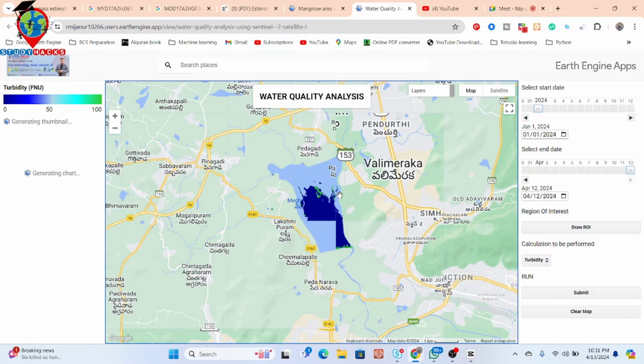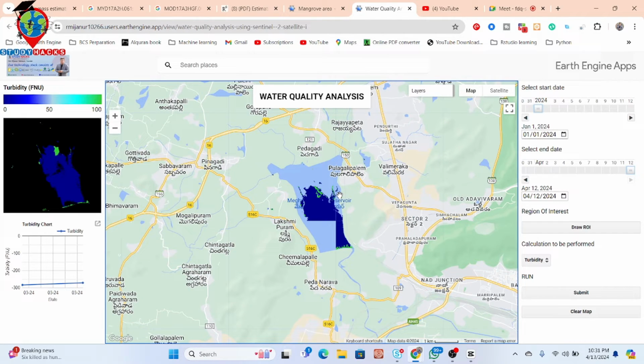Okay, it loaded. Here you can see it shows this type of result because for this time period I got only two images. One image is from March 25 and the other image is from March 30. That's why it covers only part of this area.